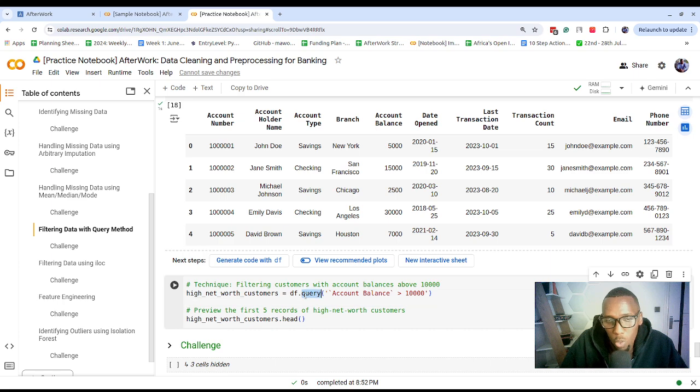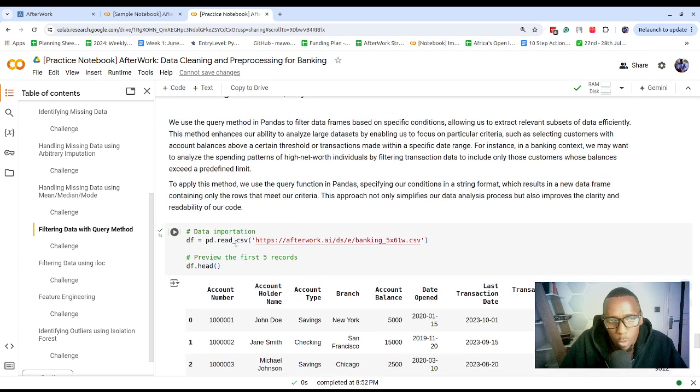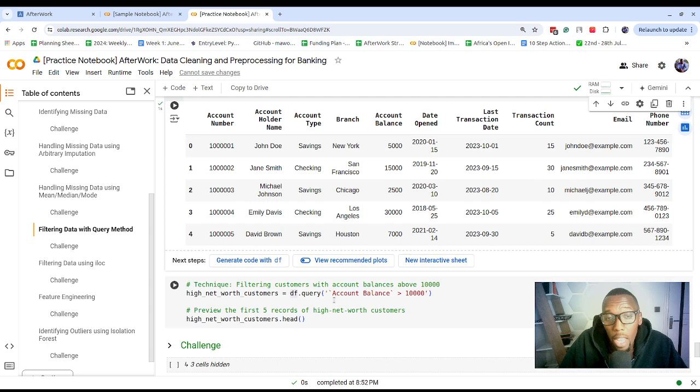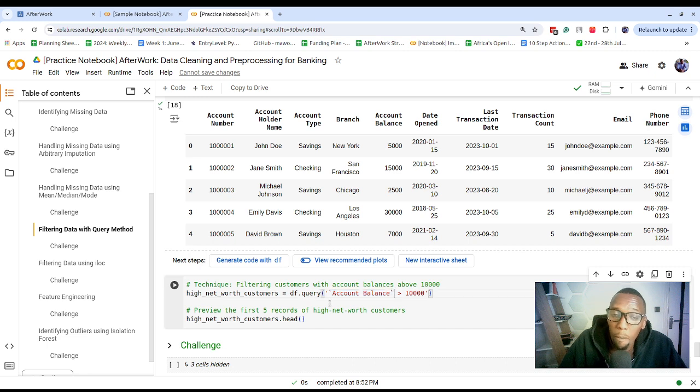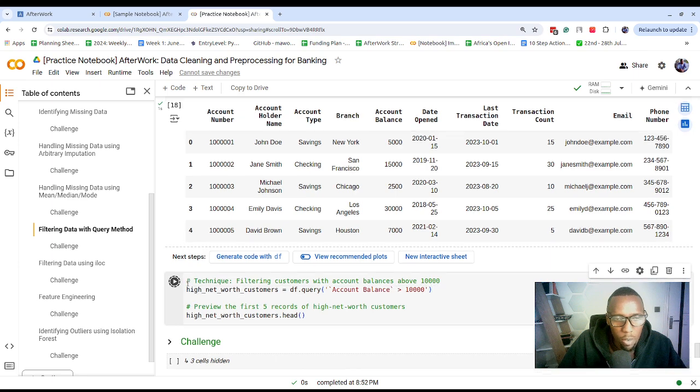How we do that is we use the query method. We apply it to the original data frame, which is the df data frame. Then inside the query method, we specify our condition inside quotes. We have enclosed the column name in delimiter characters because we have 2 words in that column name. If we had one, we could have avoided using the delimiter characters. We say account balance is greater than 10,000 and we store that, and you can preview that just here.